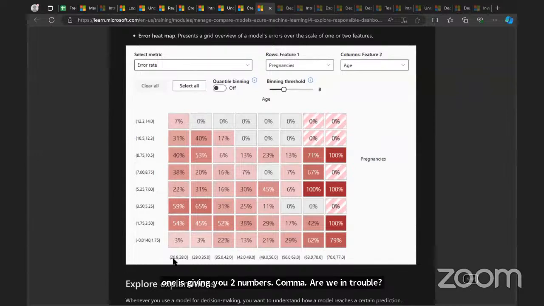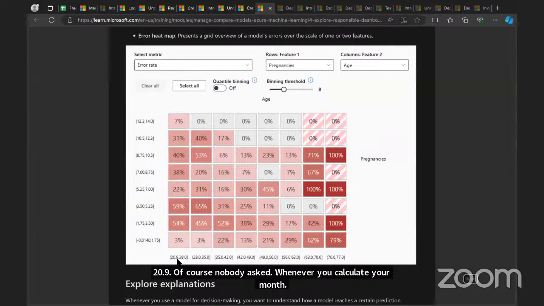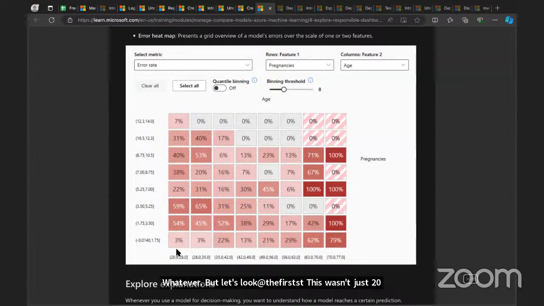So it's telling you, for example, this place is age 20.9. Of course, nobody has 0.9, but if you calculate your months, you can add 0.9 to your age. Let's look at the first age. This person is just 20 years old. For 20 to 28, this is where they are. For 28 to 35, this is where they are. 35 to 42. When you break it down like that, it becomes easier to understand what's going on. So for 70 to 77-year-olds, that's what's going on right here.